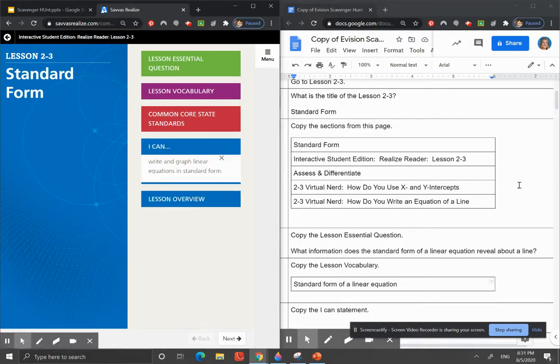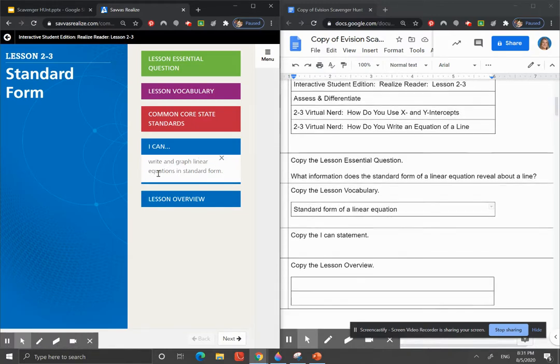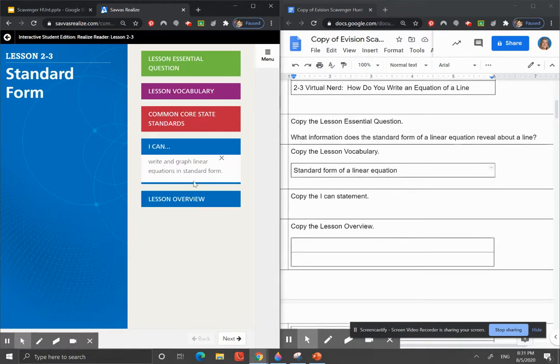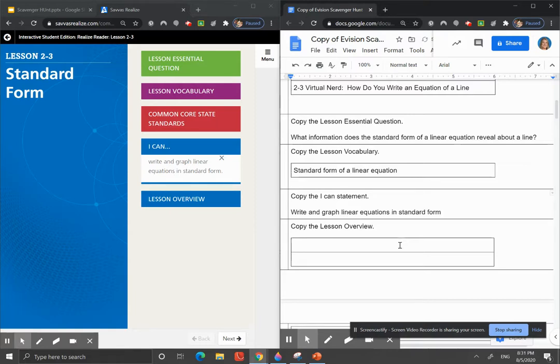Then we have the I can statement. So what will you be able to do? It says I can write and graph linear equations in standard form. So by the end of this lesson, this is what you should be able to do. So let's copy that one down. So you'll be able to write and graph linear equations in standard form. Okay, so we can close that one up.